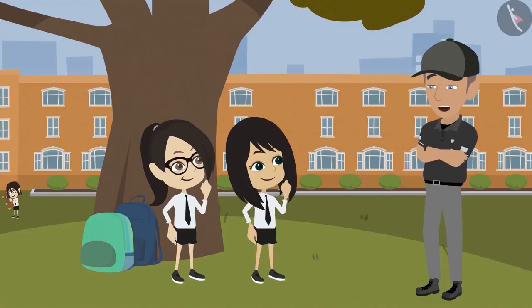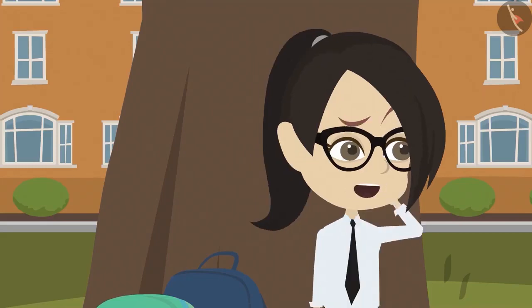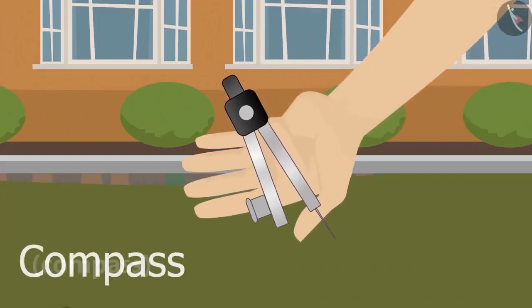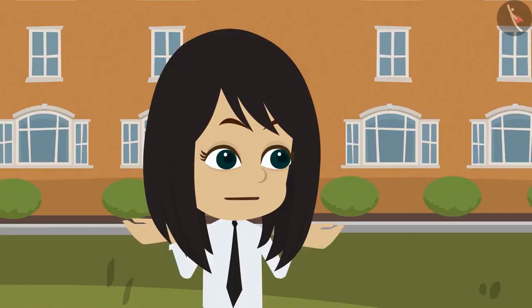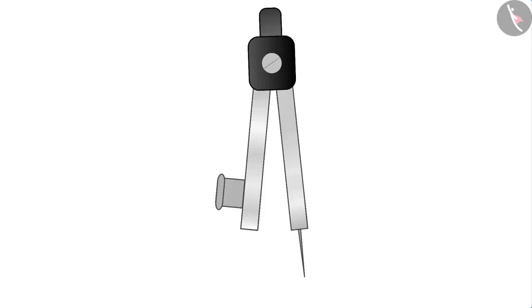This means that you have not been taught how to use a compass in the classroom. Compass? What is that? Look, this is a compass. It is a tool which helps us make circles. How, sir? Please show us how it works. Of course. Look at the compass.